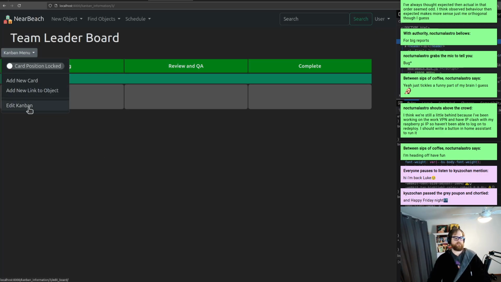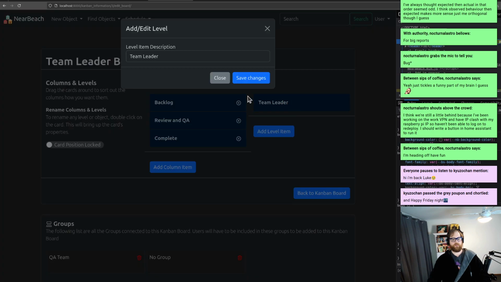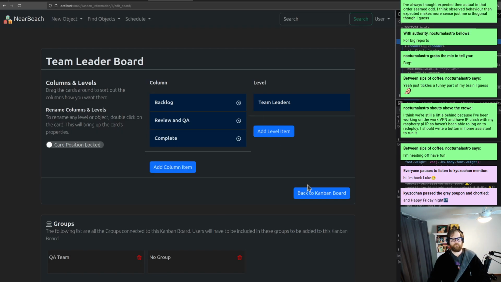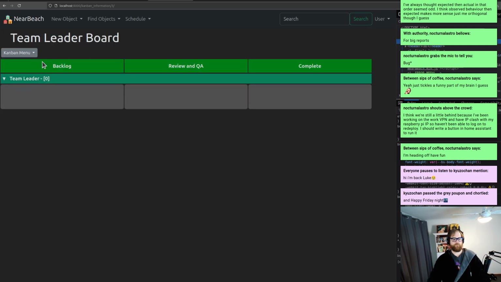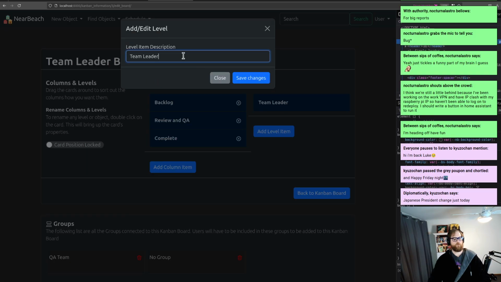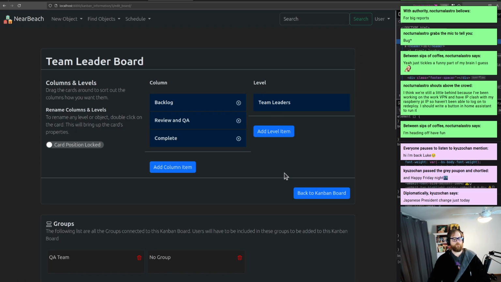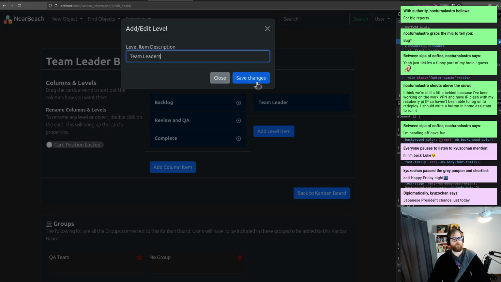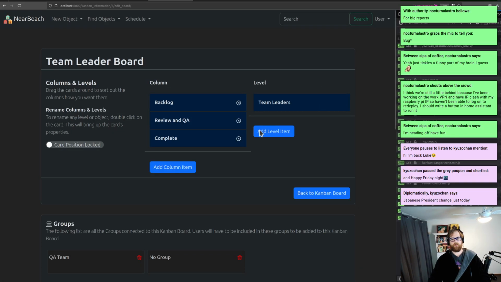Okay, so that adds that. If we edit the Kanban board, oh. All right, we found a bug.